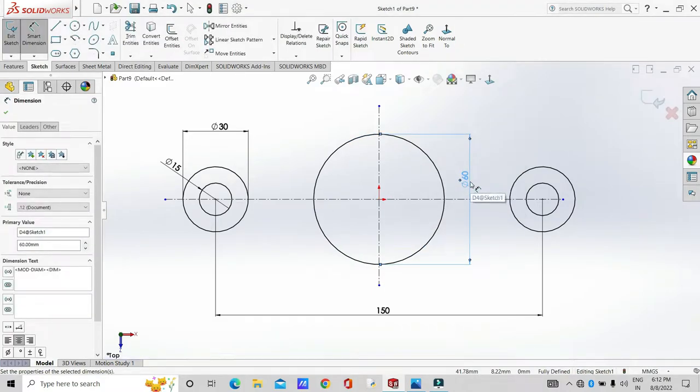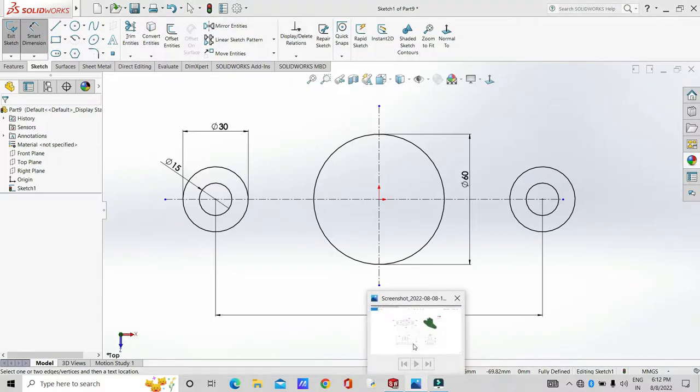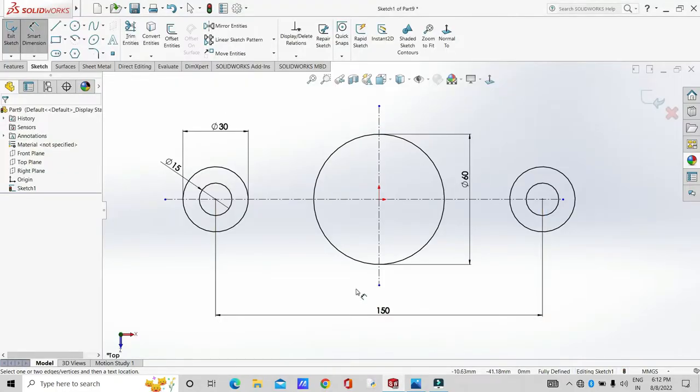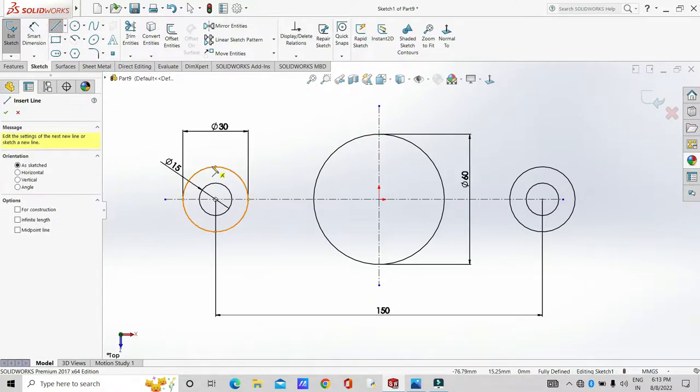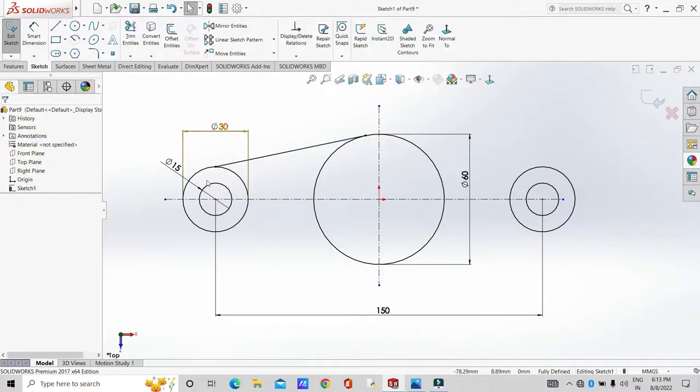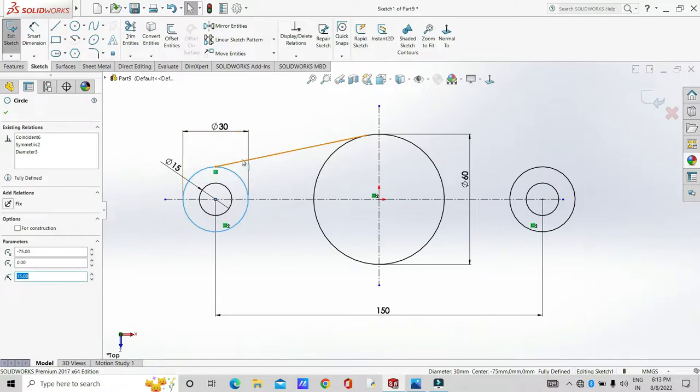Now here you can see these are the lines that are tangent to both circles. The four lines are tangent to both. We are not going to draw four different lines. We are just going to draw one line and mirror it. Select this point and again the tangent point. Select this circle and this line and form tangency.